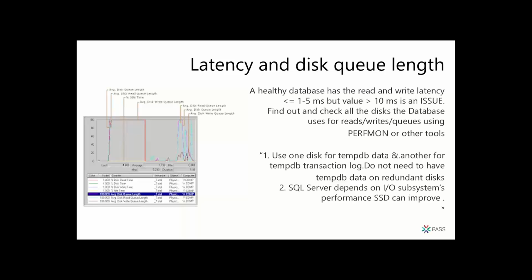It's just a recommendation, and I think it will be better to manage all those things. Second thing that I wanted to put in the phase is latency and disk queue length. Sometimes we face that the database engine is slow and people are trying to figure out the reason for the latency. In that context, it is recommended to use a solid state disk, SSD, which will be better for performance.